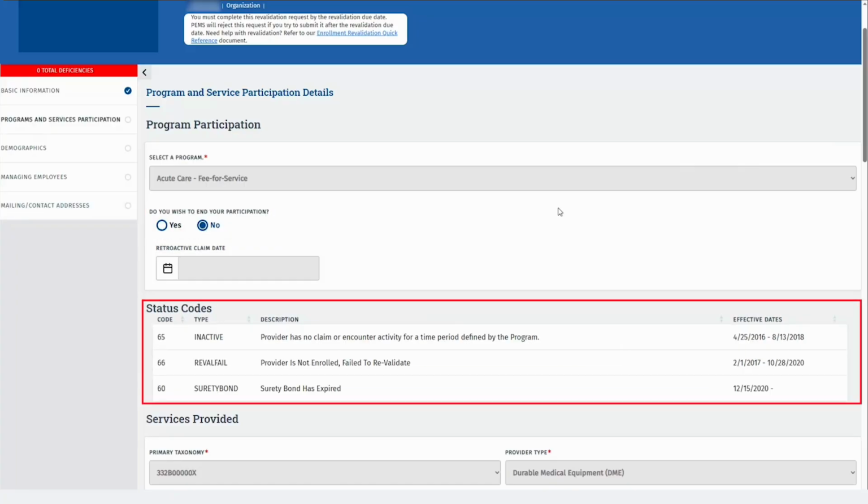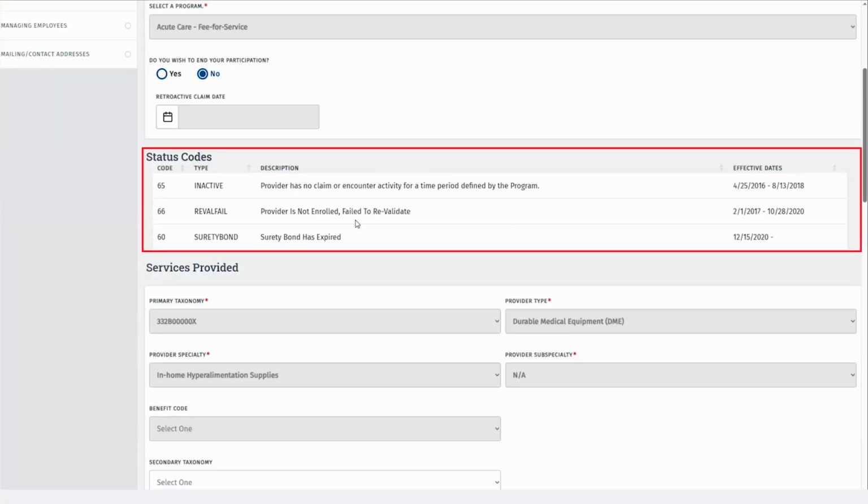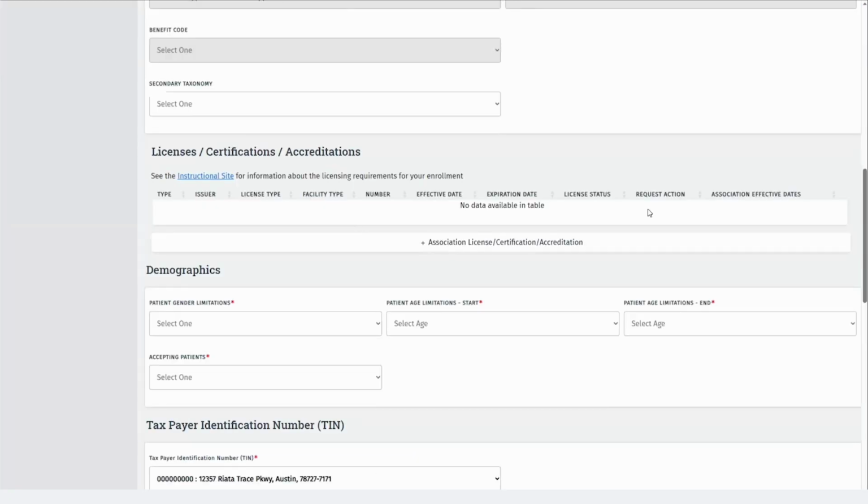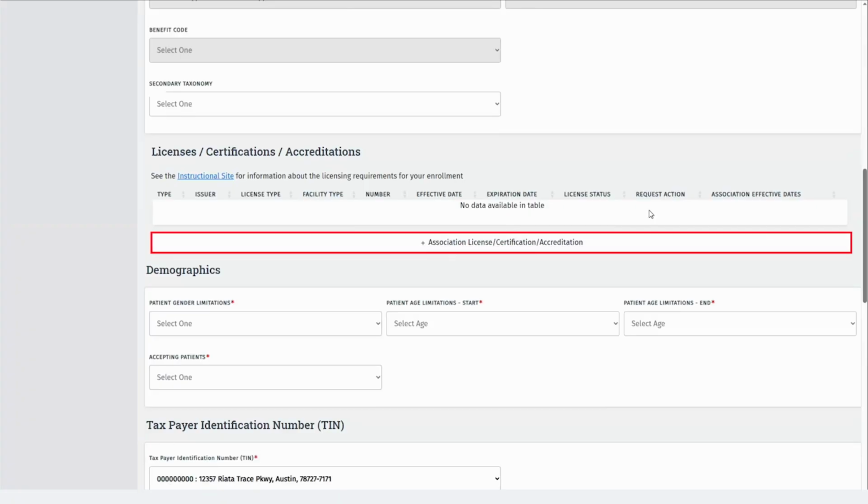Under the Status Codes field, you will see codes, along with the reason why an enrollment record is not active. Here we can see an active status code that would prevent reimbursement because the surety bond is expired. After updating the surety bond information and submitting the request, this code will be removed. Within the program's details, fields will need to be updated or confirmed. Since this location has the same address as the CLIA that we added, we will associate the CLIA to a program within this practice location. We will do that by clicking the Association License Certifications and Accreditation button.